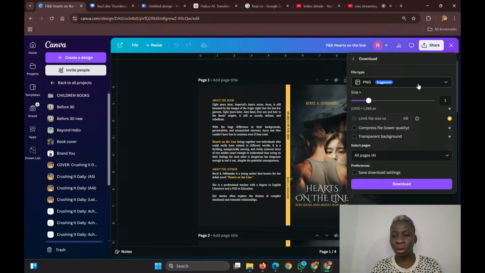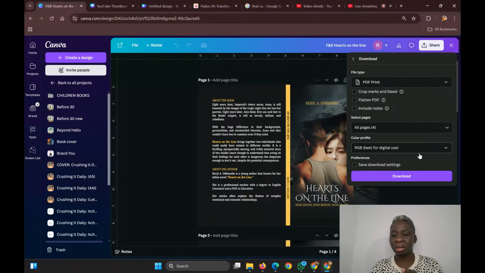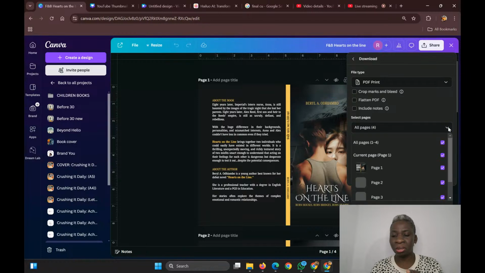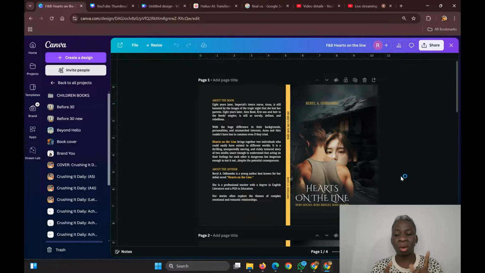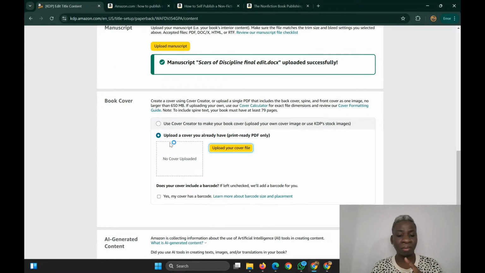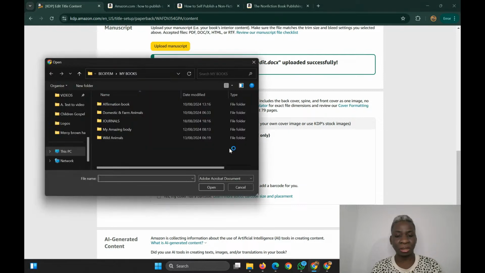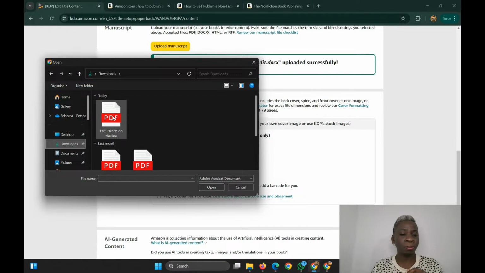When you want to download your cover, don't forget that it has to be PDF print. So you click on PDF print to download it. I'm downloading just page 1. So you download your cover as PDF and it must be PDF printable. So if you are using Canva, you're downloading PDF print. Once you are done downloading it, then you can go and upload it.